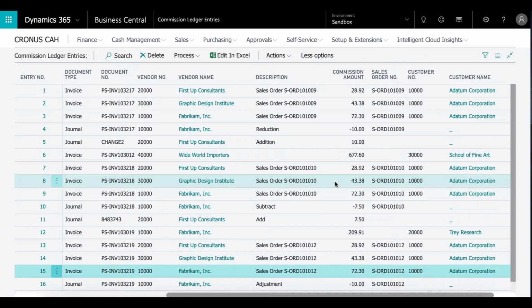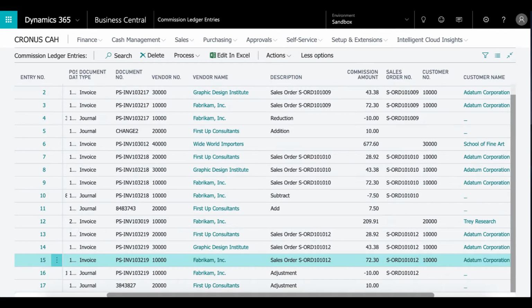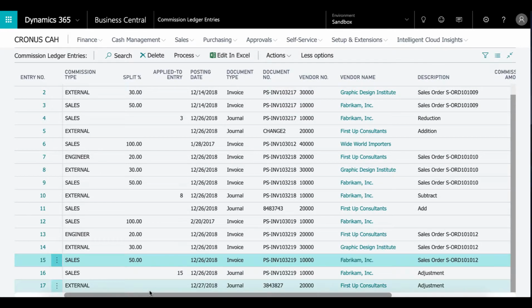And let's go back to the ledger. And you'll notice two entries. The first one is an adjustment of the $10. And the other one is another adjustment for $10 plus. And I can see here that this first adjustment I made is applied to the entry 15. So it's applied to this sale up here.